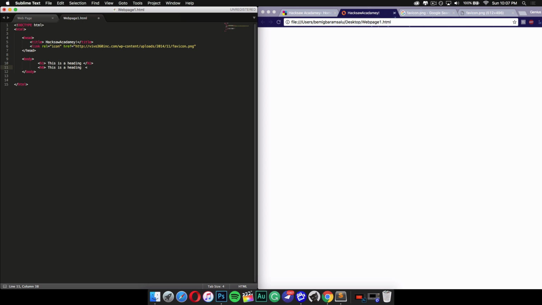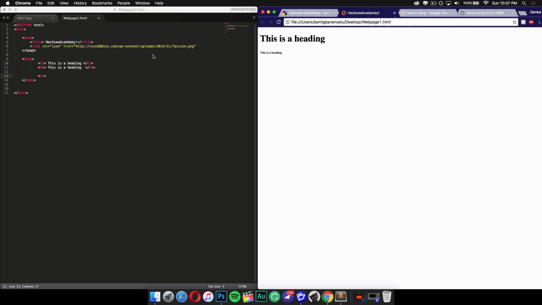Okay, so I'll close this, and once I save it and refresh, as you can see, the first one is much bigger than the second one. So H1 is the biggest and it gets smaller as you go down. After this, you can add a horizontal line break, which is really easy. All you have to do is add this element, which is HR, and if I save the page and refresh, as you can see, it would add a horizontal break in the website, and that is really easy to do.